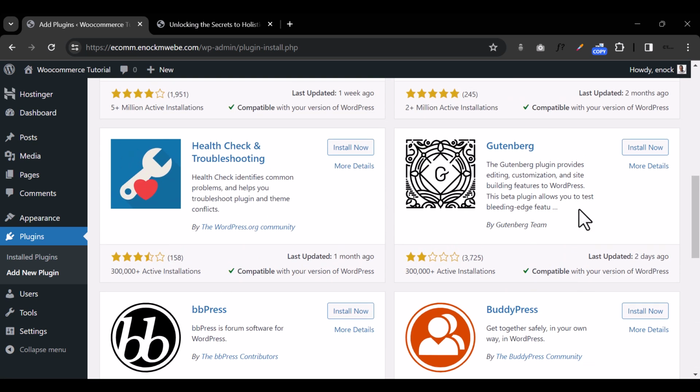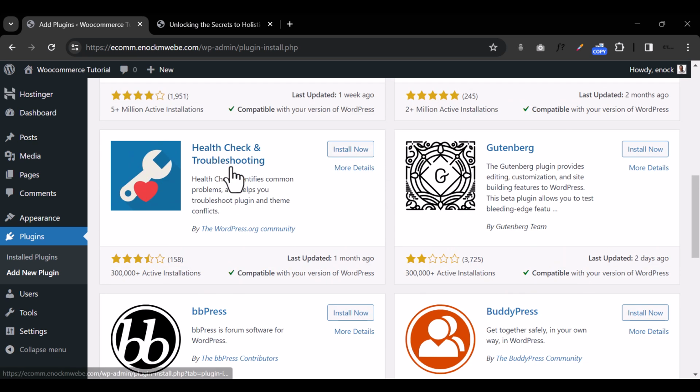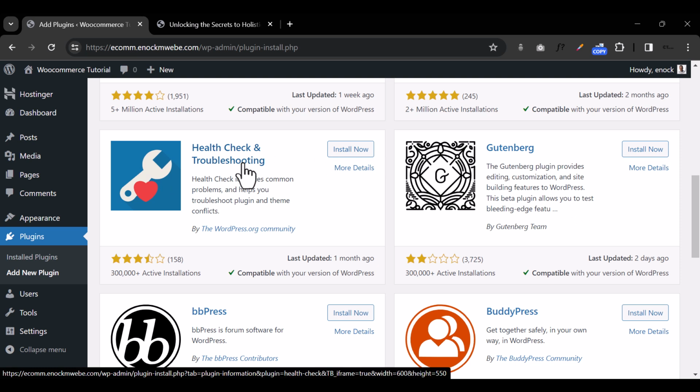So these are some of the popular plugins. For example, health check and troubleshooting. It's a plugin, a feature, like an extension of your website that you can add onto your website to help you check what problems your website is having. Is it too heavy? Do the images need compressing? What themes need to be removed? What themes are conflicting? So these tools will come in handy depending on the problem that you want to be solving.